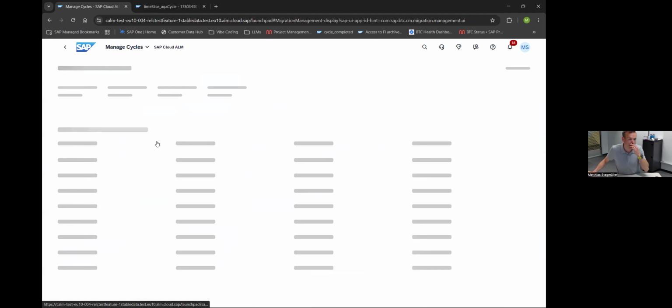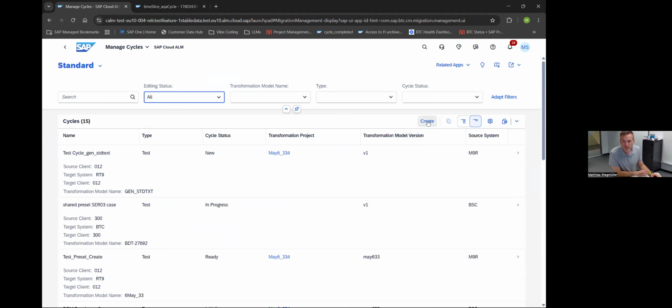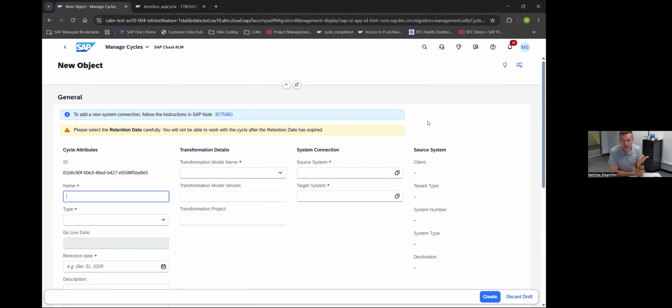And for that, I go to the Manage Cycles app. In the Manage Cycles app, I have to choose the transformation model version that is actually holding the execution data, right? So all the objects and the tables with the filters, with the mappings, transformation rules that are part of it. We are now going from the design time to the actual execution runtime, right? The Manage Cycles app is the app that is actually performing the migration.